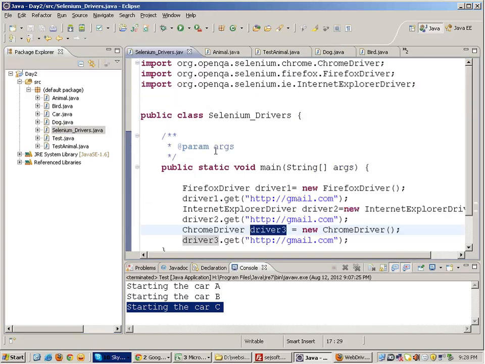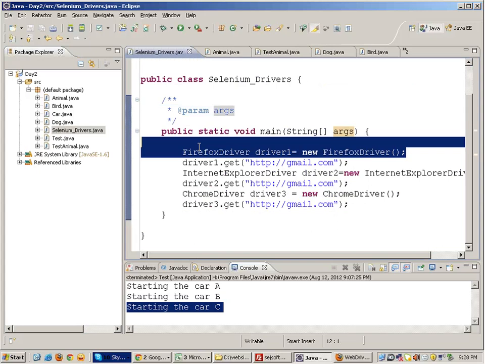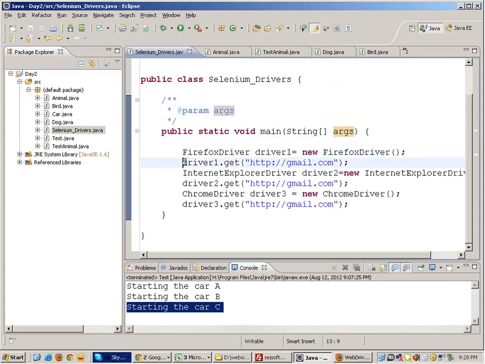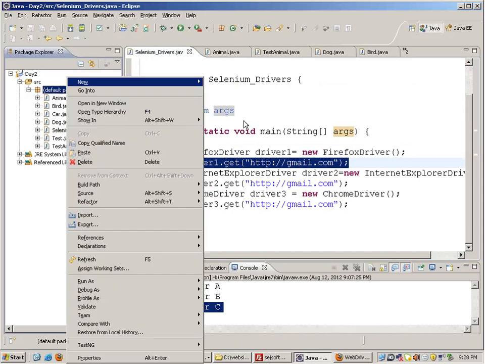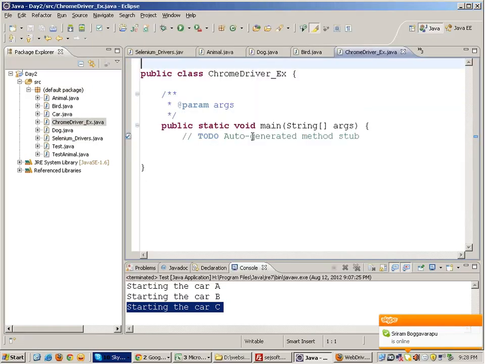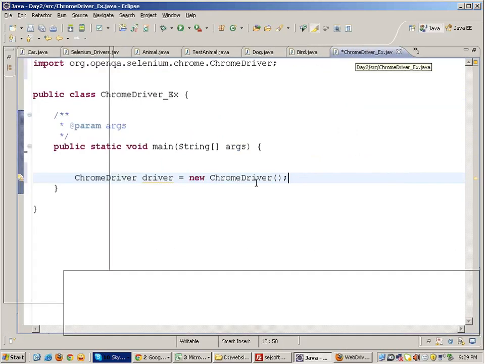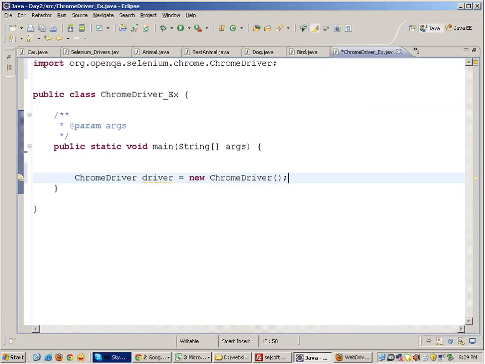Now, yesterday I told you about Firefox driver. You simply create the object and Firefox will start. I'll tell you about Chromedriver now, and then I'll come back to interfaces. If I just create the object of Firefox driver, a blank Firefox window opens up.